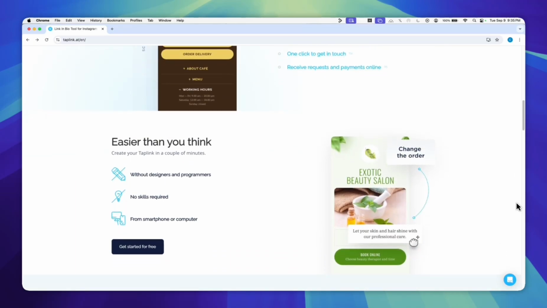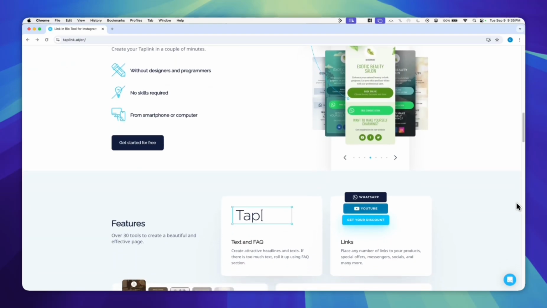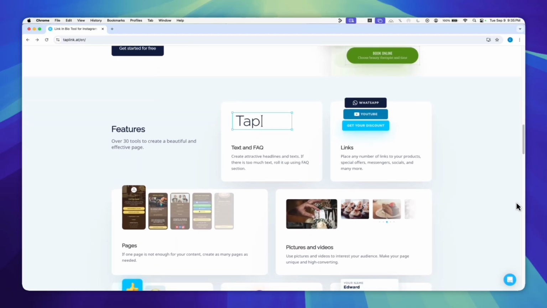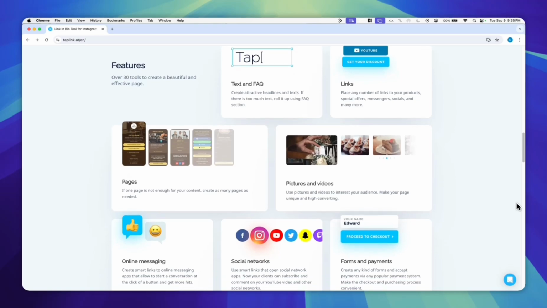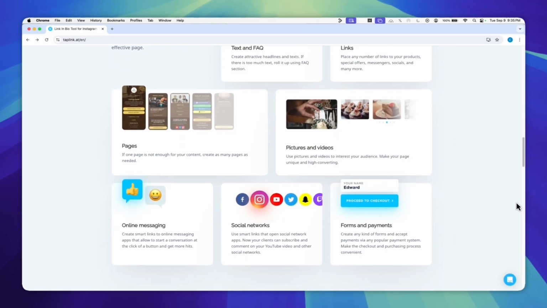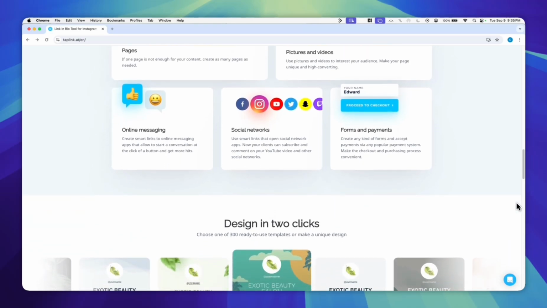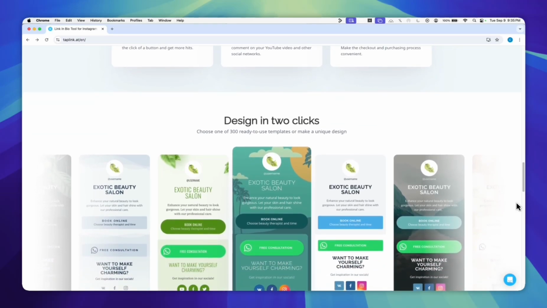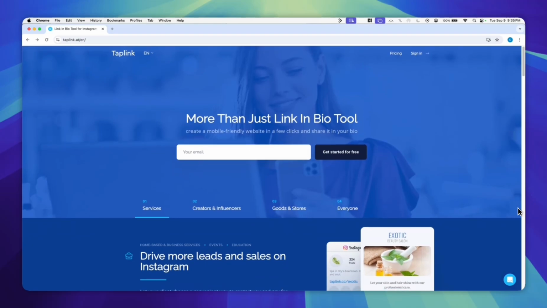So think of it like building a mini website without needing any coding skills. You can add text, images, videos, forms, social media buttons, and even payment options all from inside Taplink. And the best part is you can do all of this in just a few minutes. And stick around because in a minute I'll show you how to publish your page and generate a QR code so people can scan it directly. So if you're ready to learn how to set up your Taplink, customize it, and start sharing it on your socials, let's jump right in.